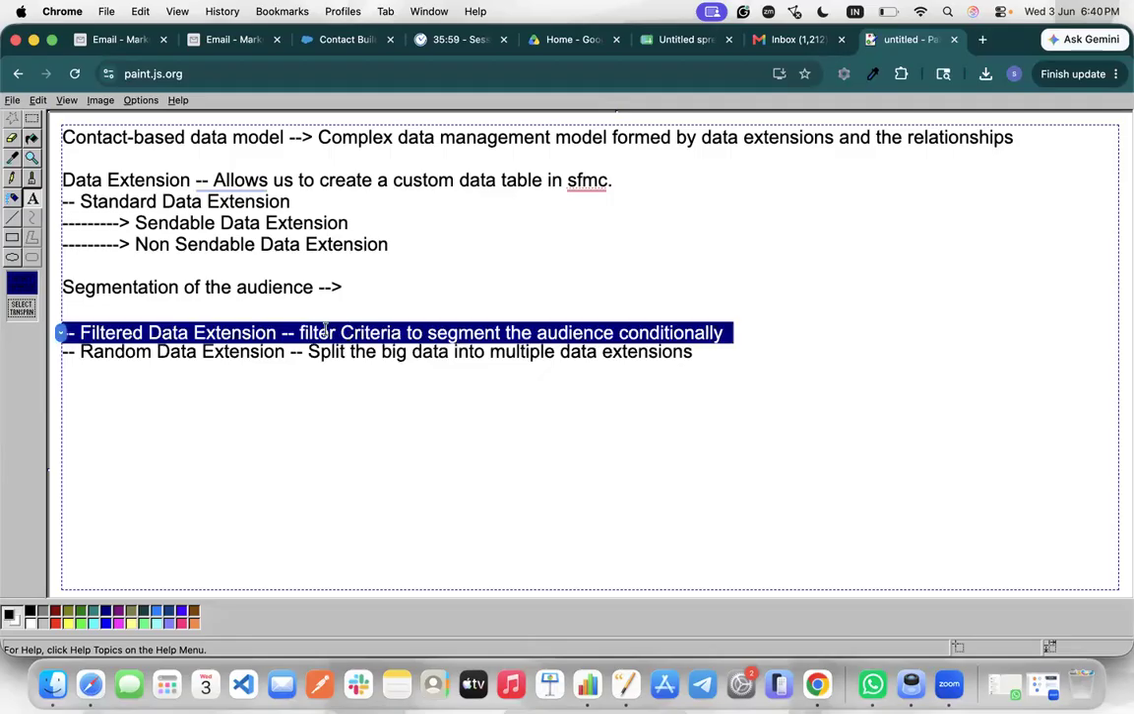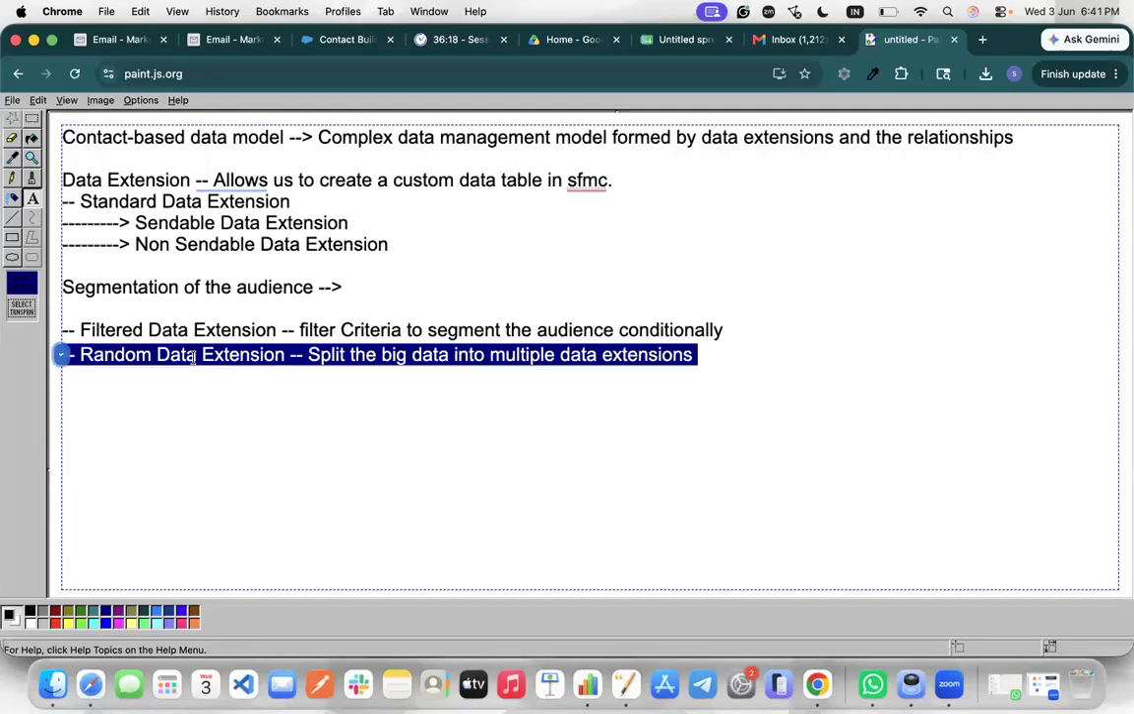Filtered data extension has the filter criteria. Whatever data fulfills the filter criteria, that data we can hold in the filtered data extension. It is mostly used for filtering big data with certain criteria. Then random data extension. If we have a big data extension which holds a huge number of records, and we want to break that data extension randomly into multiple chunks, multiple data extensions, we can do that using the random data extension. So these are the data extensions and the contact-based data model.